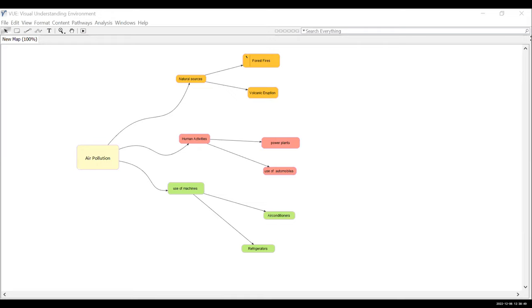How to connect one another by arrow? Okay, I will show you. You can draw a node with the help of this node tool. Now I want to add a relationship line and I want to connect the forest fires node to this node which I have just created.